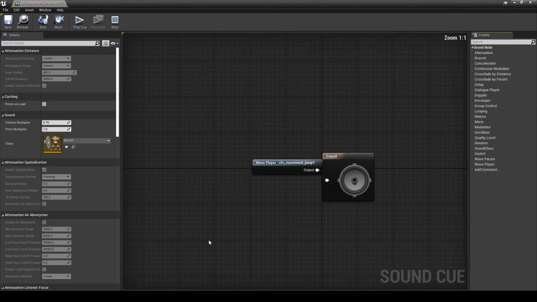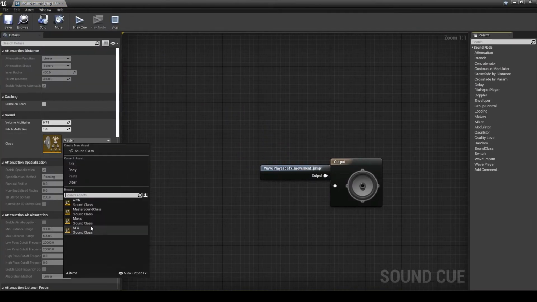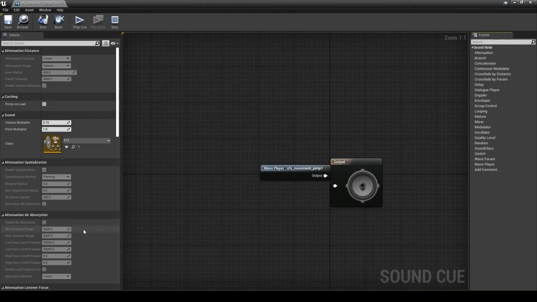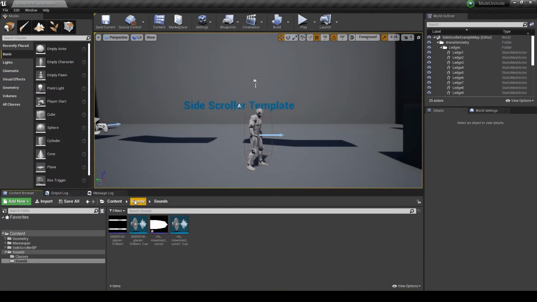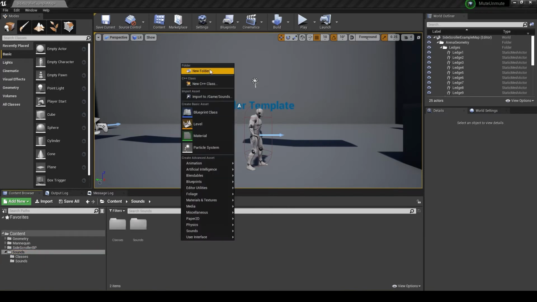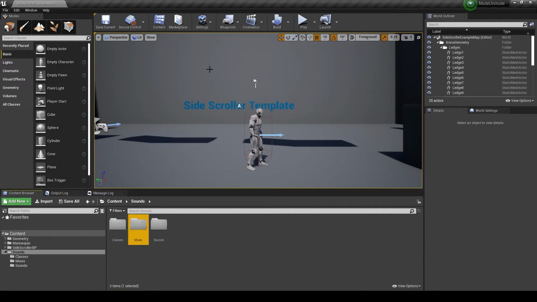And I'm going to open the movement sound effects, and I'm going to change it to my sound effects class, or the master class if you didn't make children. And now once we've done that, I want to go back to our sound folder. I'm going to right click, make a new folder, and I'm going to call this mixes. I'm going to open that up, and then we're going to make one mix.